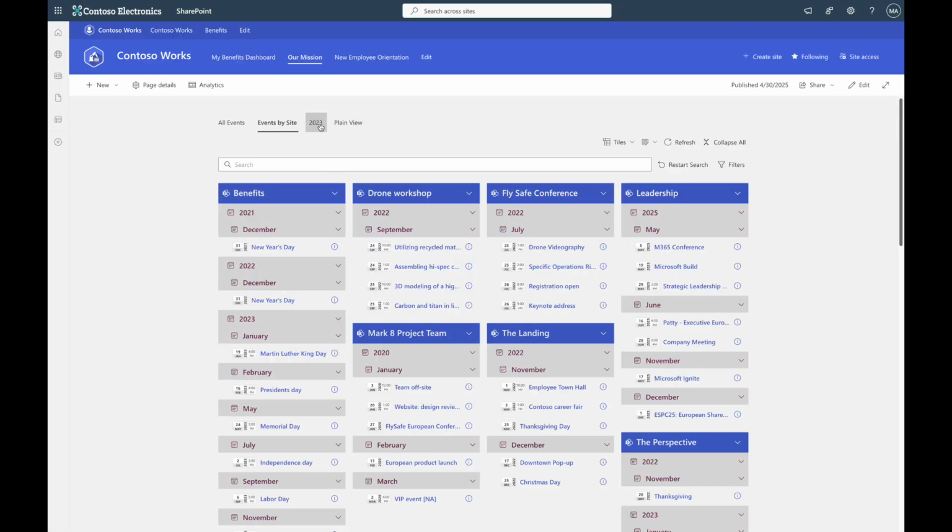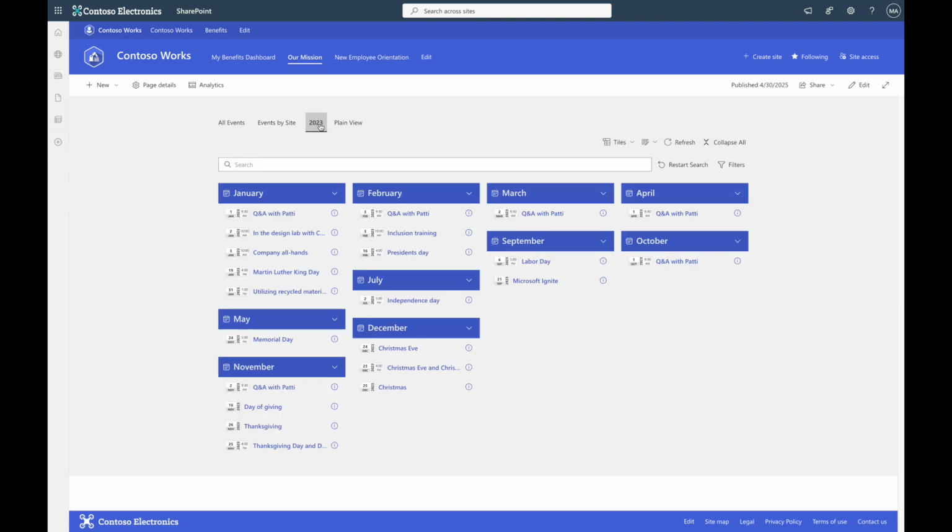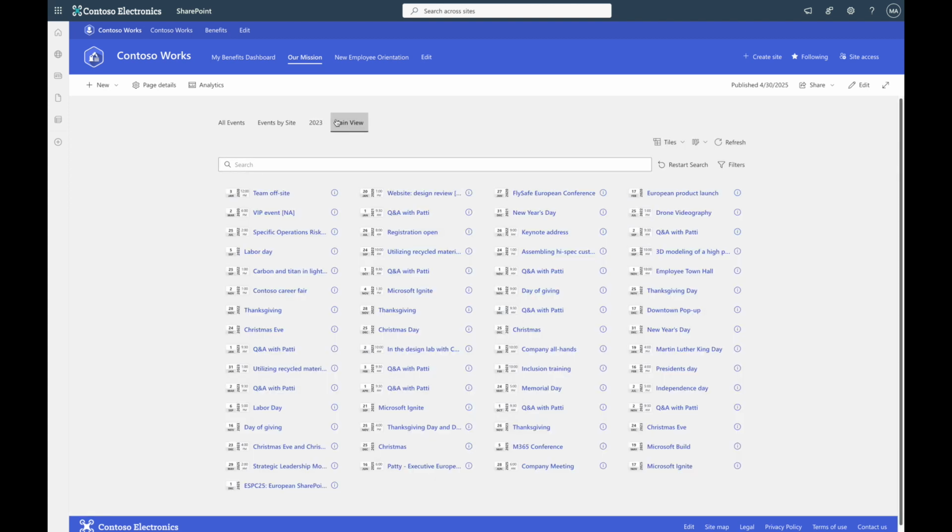Here is 2023 at a glance, organized by month. And if you prefer, here is a completely flat view as well.